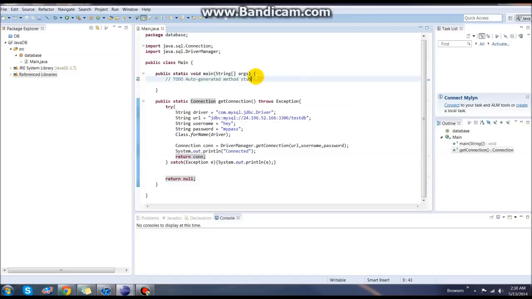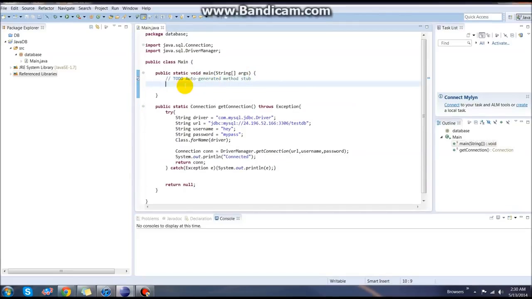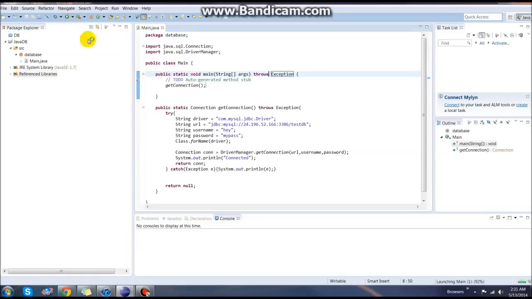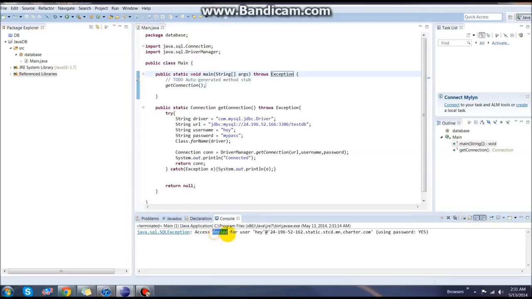So I'll come up here and test that by coming down here and calling our getConnection with no arguments. And we need to have either throws or a try catch. I prefer the throws Exception myself. So from there we can go ahead and run this. And as it comes up, it says the access is denied, and that's because this is a fake account. It's not a real account. If this was a real user and password, then we would connect just fine.